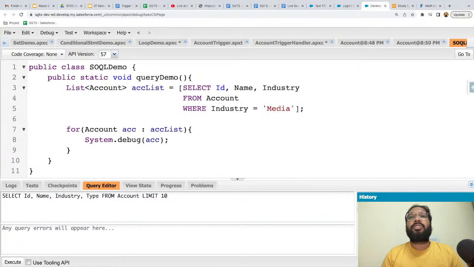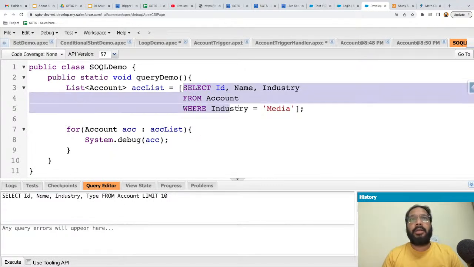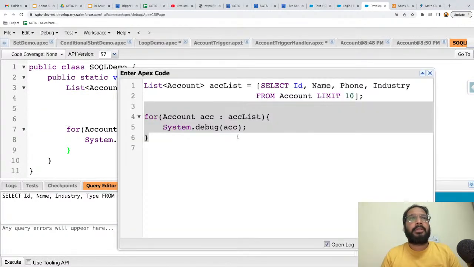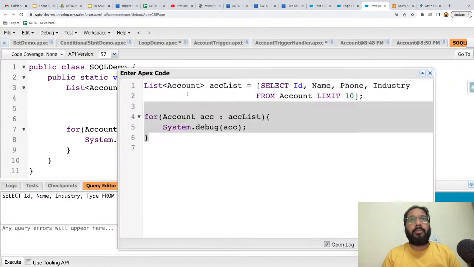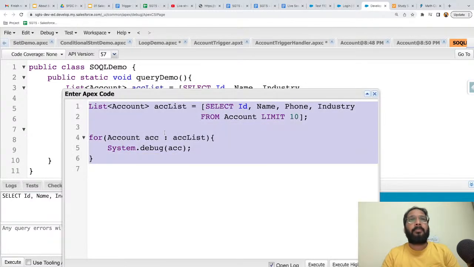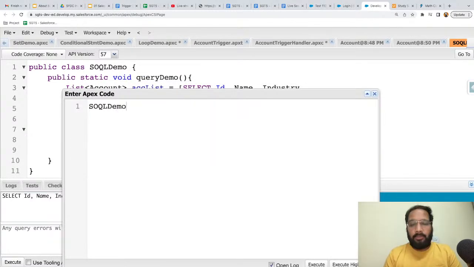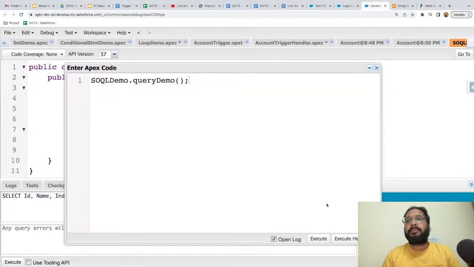This is the WHERE clause, which we can simply apply. Wherever industry is media, only those records will be queried, and through this loop they will be displayed, right? If you want to run this SOQL through the query editor, you can copy this piece and test it out. But we are going to test it from this place. First of all, I'm going to save this class. Now I'm going to run this code through the anonymous window: SOQLDemo.queryDemo. So I'm going to run this.